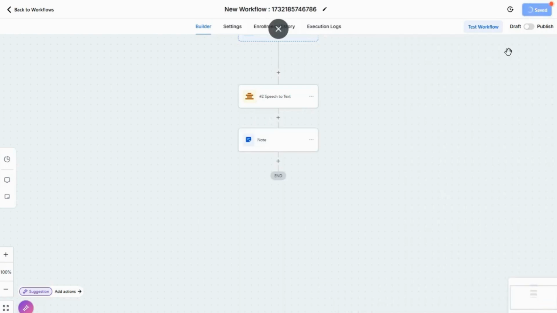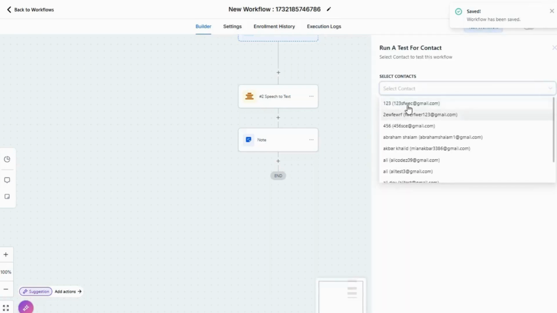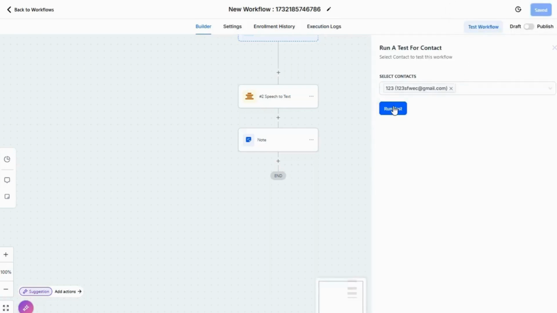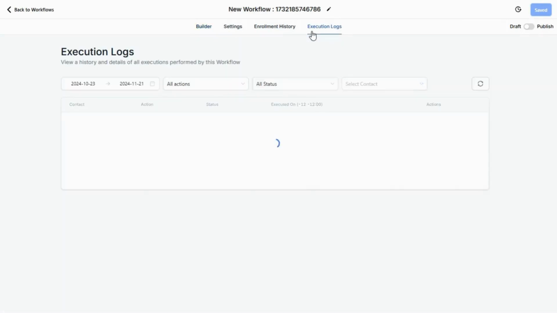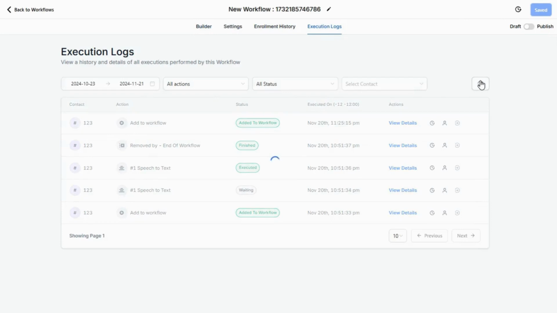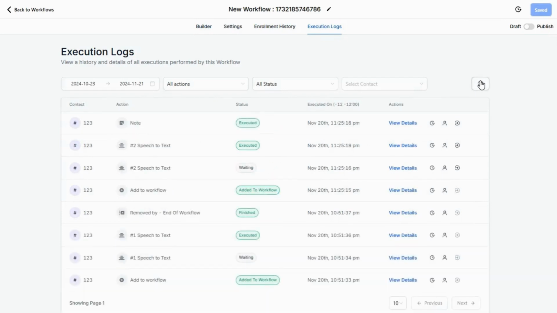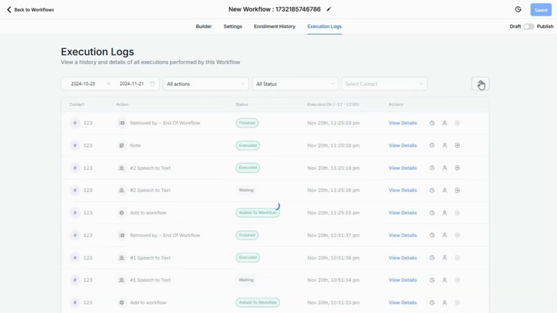Now save the whole thing and now we will be testing our workflow. You can choose any of the contacts you want to send to and run this test. Heading towards the execution logs now and just refresh. As you can see, both of the actions, notes and the speech to text, are executed successfully. That's how simple and easy it is. Hope you like it. Thank you so much.